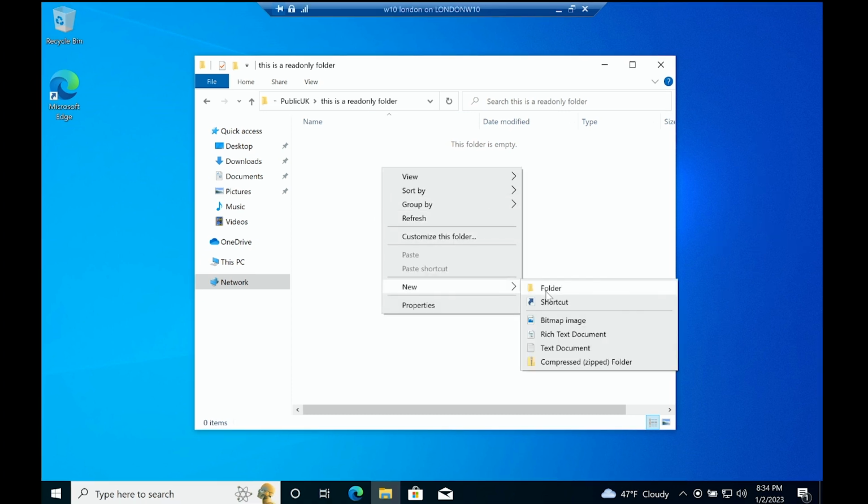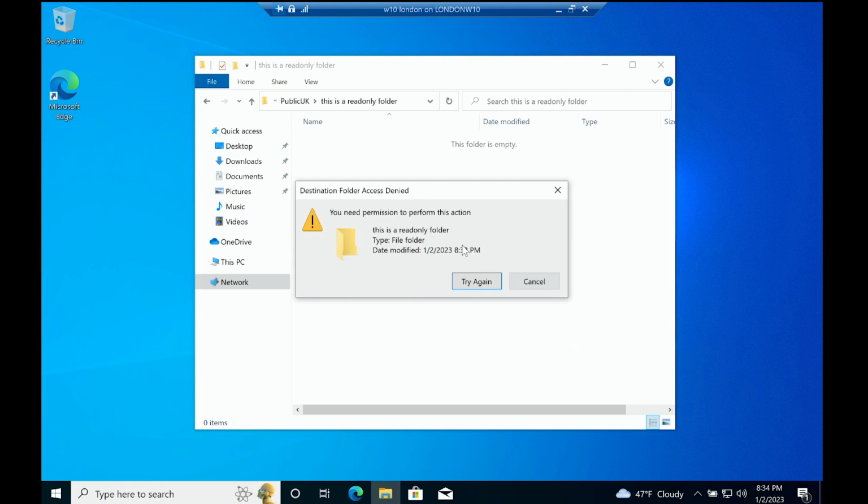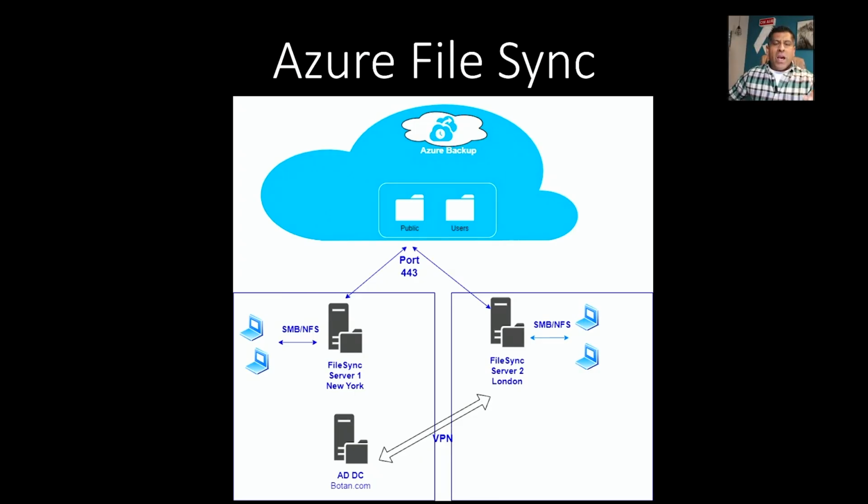Can I create something here? No, because I only have read-only access to this folder. Okay, so as you can see, as long as I have line of sight to the domain controller and I have a server that is joined to the domain and I'm able to log in with the credentials, the Azure File Sync and the Azure File Share are able to take those permissions and send them across.